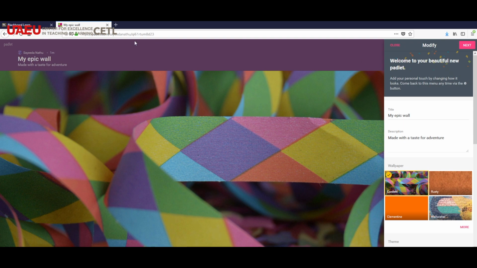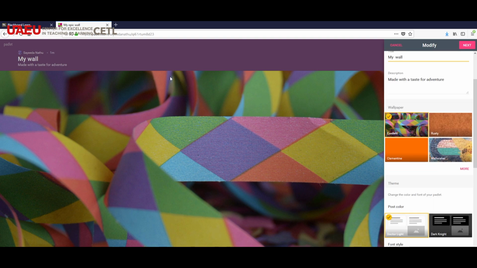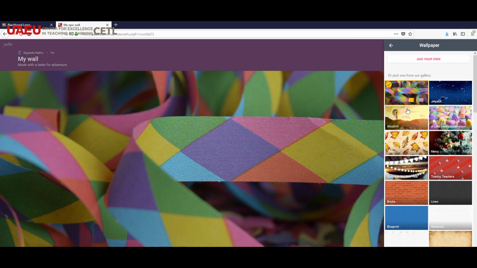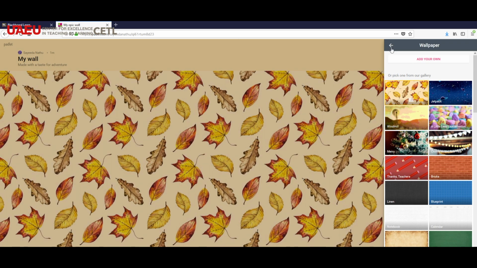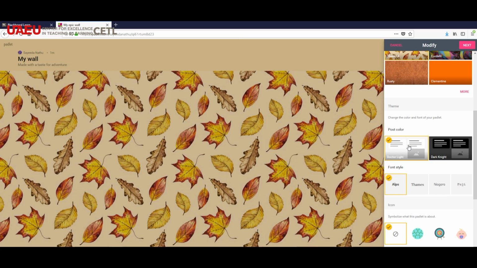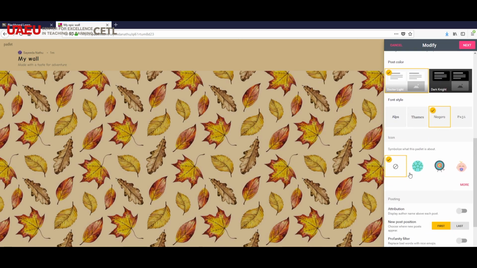You can change the top if you don't want it to say My Epic Wall. You can always change it to something else. Then you can change the description of it. Then you can change the look of your wall. Here you have all these options. So let's choose leaves. As you scroll down, you have a lot more options coming up. You can choose the background color. You can choose the font style that you want. You can even have a logo or a picture up at the top. So let's go for the dartboard.